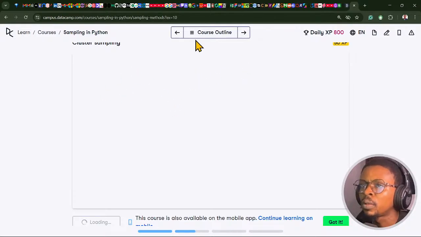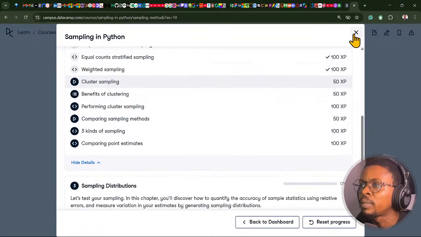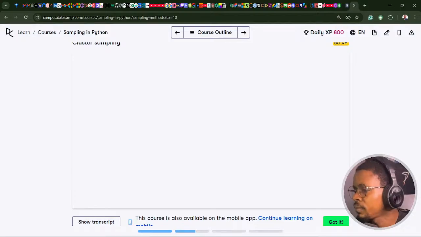Now let's do what is called cluster sampling. Let's take a quick break.